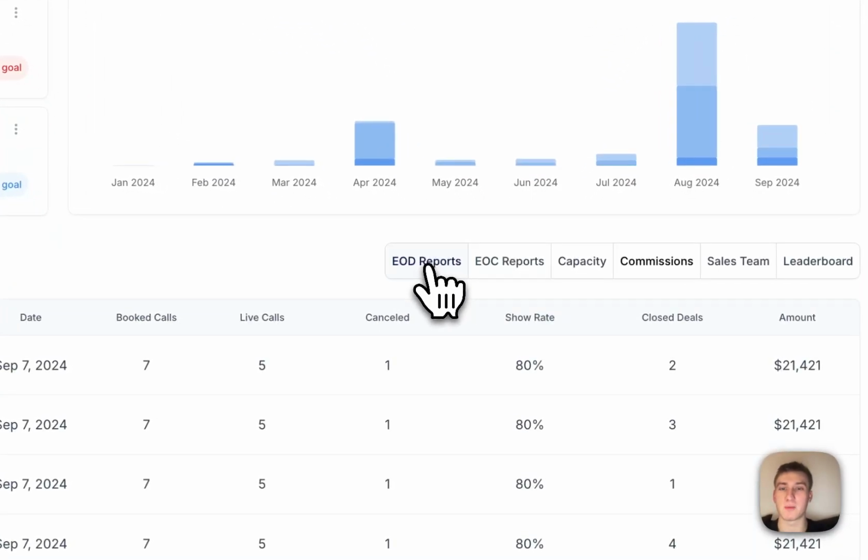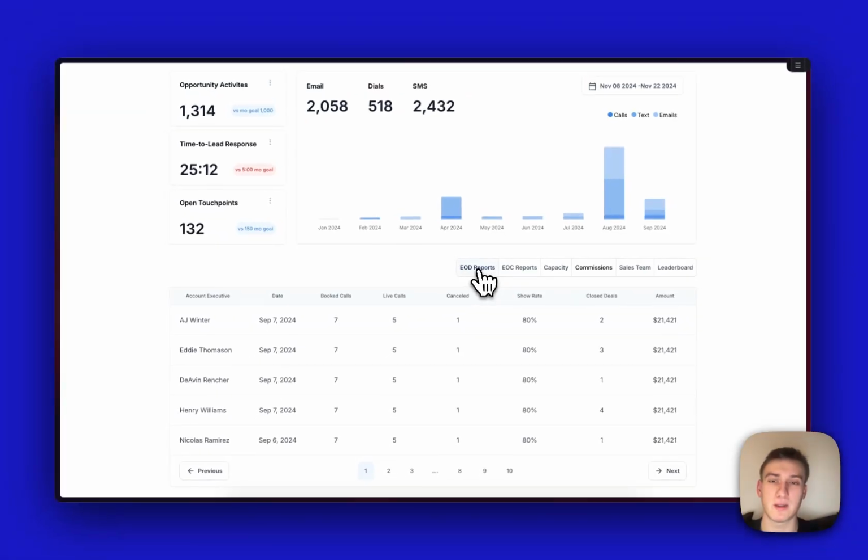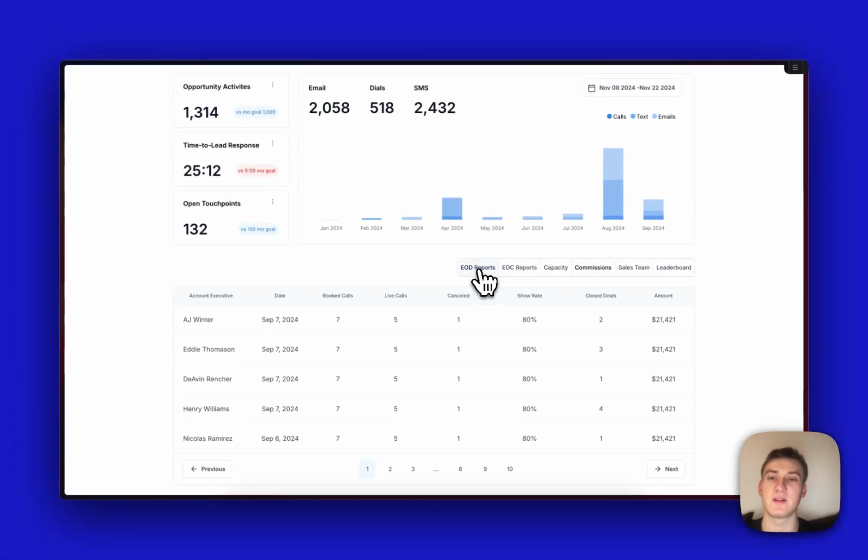And at the daily reports, they're able to receive this notification also in the email and of course Slack, and see here the summary of the whole day: how many booked calls each sales rep had, live calls, canceled calls, show rate, closed deals, and of course the amount that they collected on that specific day, and so on and so forth.